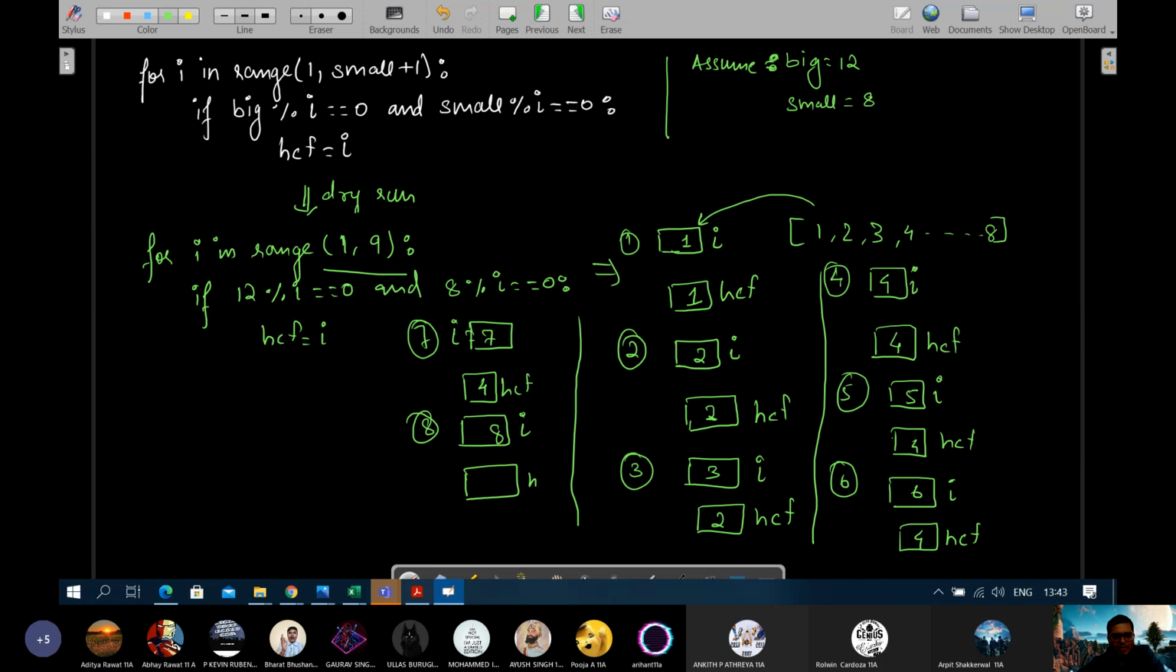Now tell me, is 12 divisible by 8? No. Though the other is divisible, this is incorrect. So both are not correct. Only when both are correct will the entire statement become a correct condition and only then will it get inside. So again, because the first condition was not correct, it will be false again. HCF will be retained as the last value. The last value of HCF was 4.